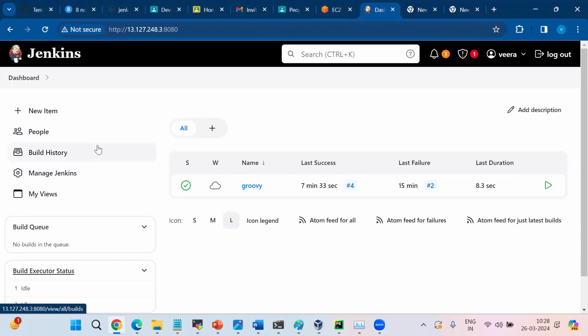So Terraform with Jenkins, any doubts? I'm not asking about Jenkins alone, I'm asking about Jenkins with Terraform doubts. Sir, what is build history? That we can discuss tomorrow, everything. Online team, any questions? Jenkins with Terraform. Any questions? Silence means can I consider no questions?